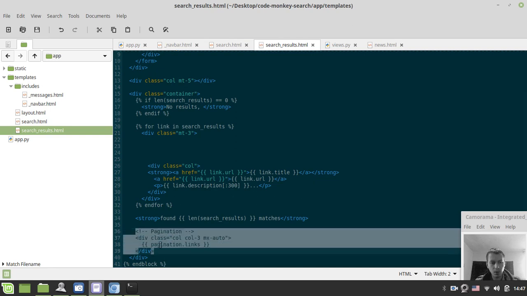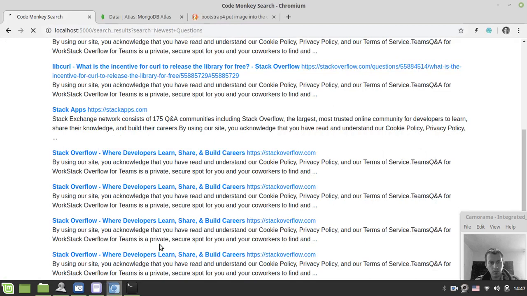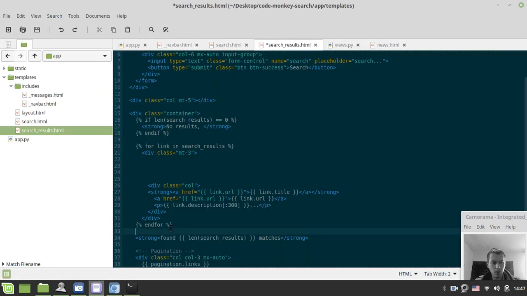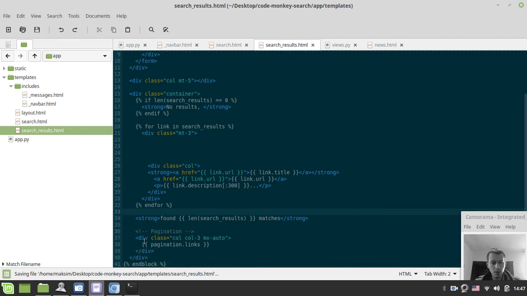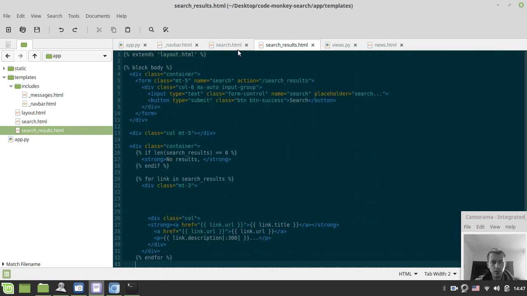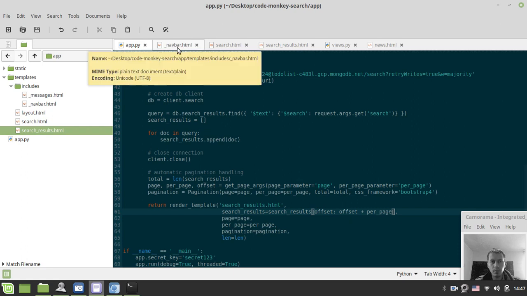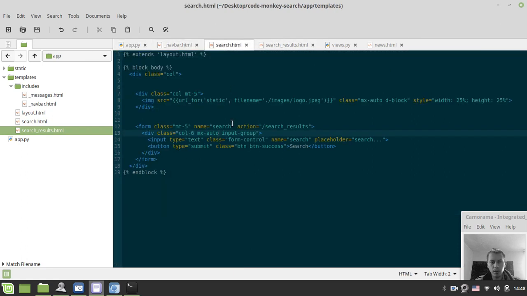So there wasn't any pagination. Still a disaster. Okay, so I'll leave this pagination here. And where is the number of items per page? Where is that defined?